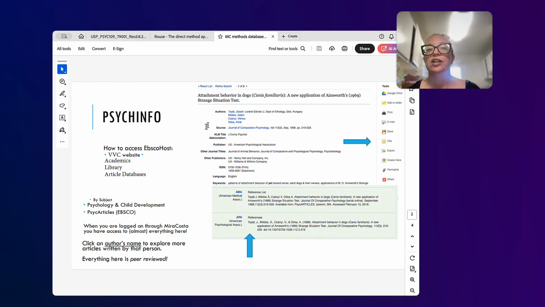It might have a slightly different name, PsycArticles, PsycInfo. As long as it's EBSCO, and it should indicate that on the link, you're good to go. There are a few different names for this service floating around. The other key here is that you want to be logged on through VVC's website. If you're already logged in to, say, Canvas or other VVC systems, when you go over to these databases, that should consider you logged in and give you access to nearly everything there. If not, contact the help desk, okay? I can't help you with that. You're going to have to contact the help desk.